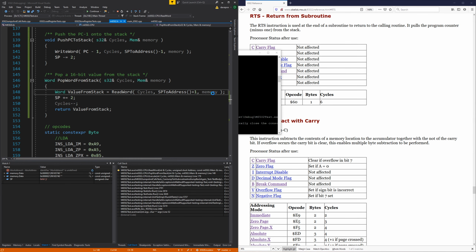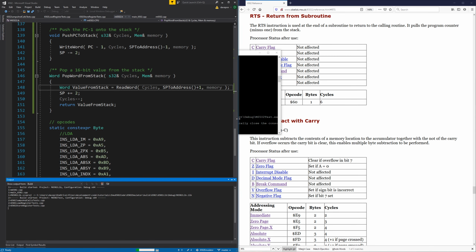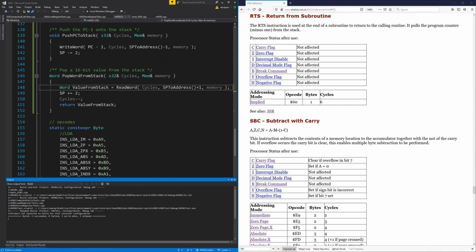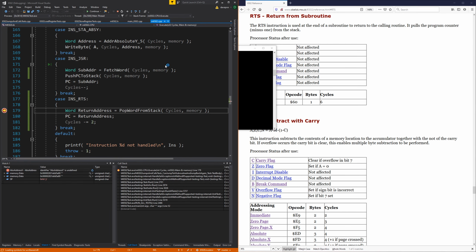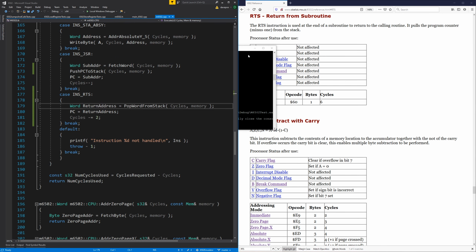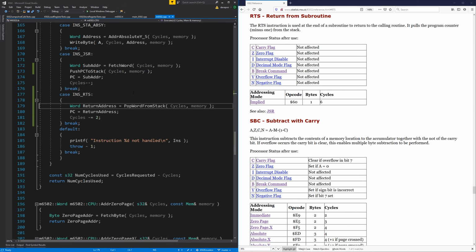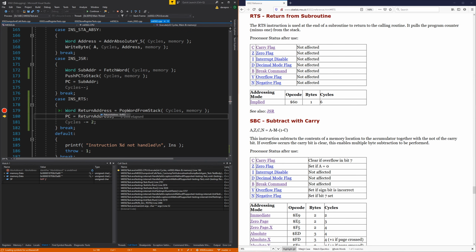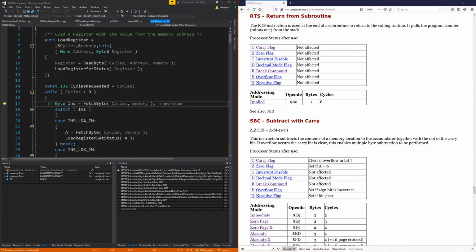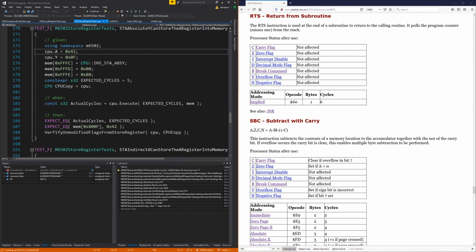I don't know if this is the right way to do this. It seems very weird having this +1 and -1 in here. But let's just see if we can get the test to pass. Oh, can we get it to pass? No. Instruction 128 not handled. So something's gone weird there. Let's see if we pop the right address though now. FF02, that seems right. And then we fetch the next byte from FF02. Is that wrong?